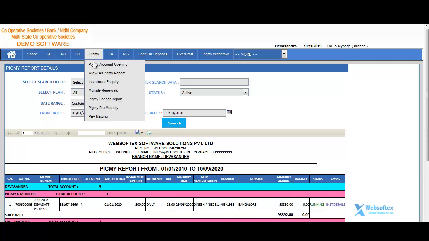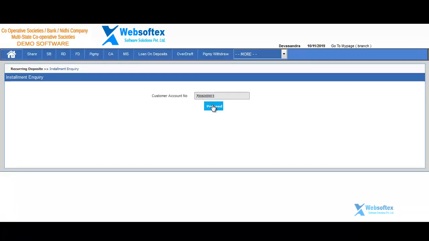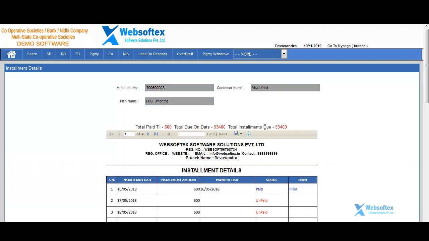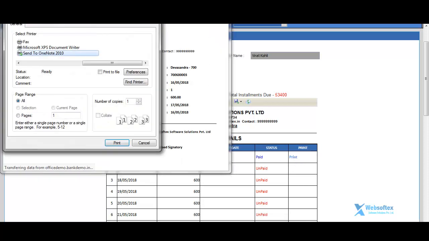Okay, so here also you will get the installment inquiry. By clicking on that, you need to enter the account number, and it will show you how much installment you have paid and what is the balance left, and everything. Okay, so it will show the overdue and total paid. There is a print option, you can print the paid details.